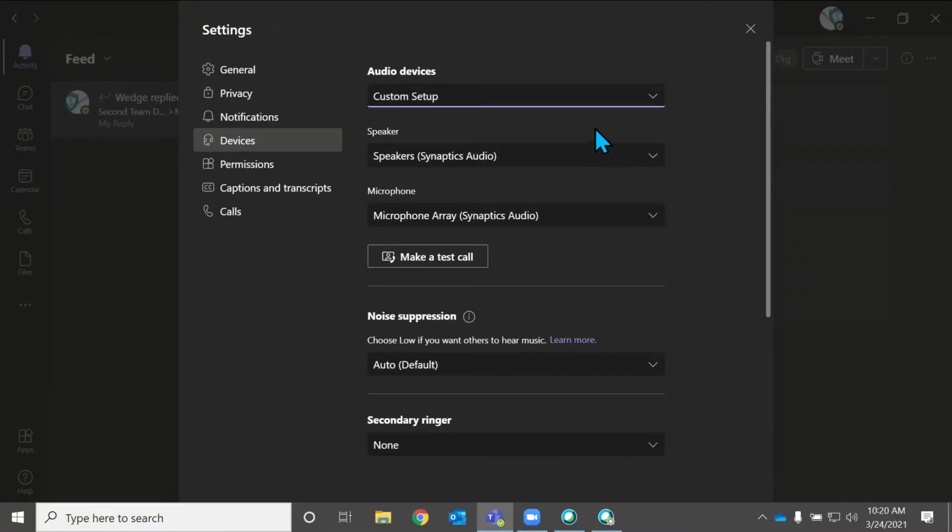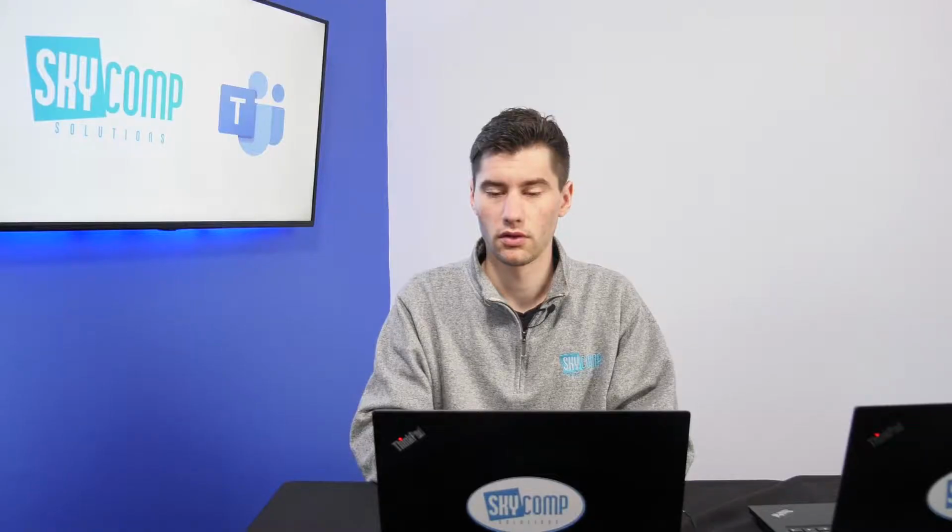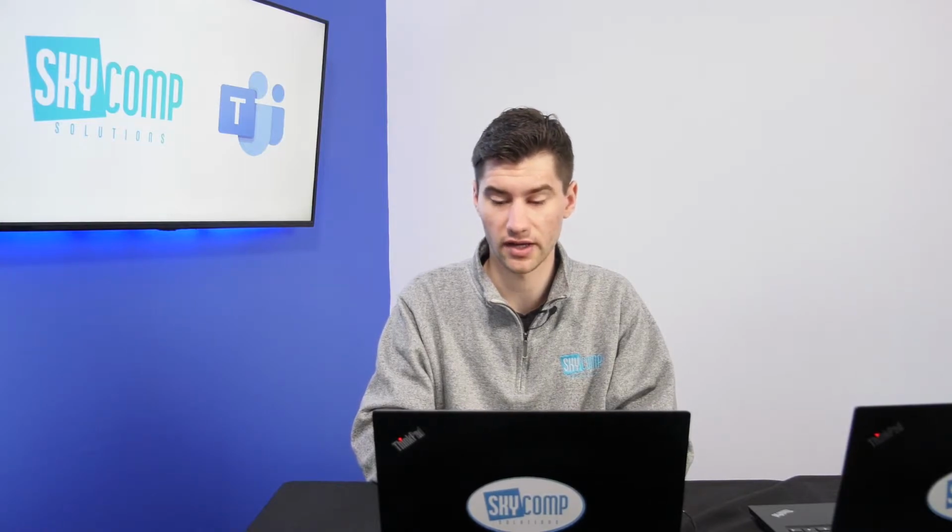A custom setup for just a specific meeting, if you have a bunch of cameras set up, like we do here at SkyComp, you're sometimes going to want to do a custom setup and select that specific device. Okay, so that's Teams. I've showed you how to use Teams. Now we'll jump over into Zoom.